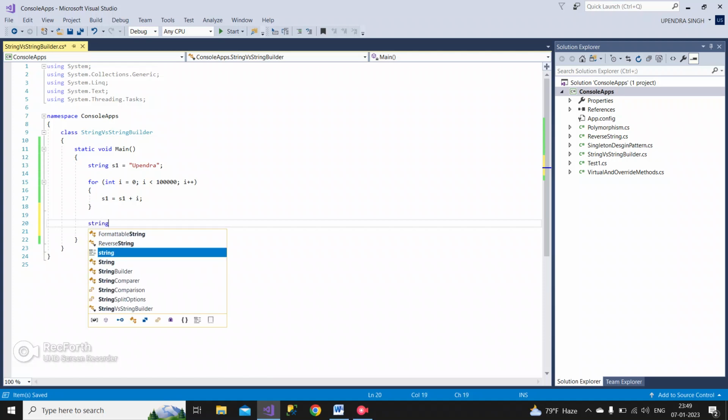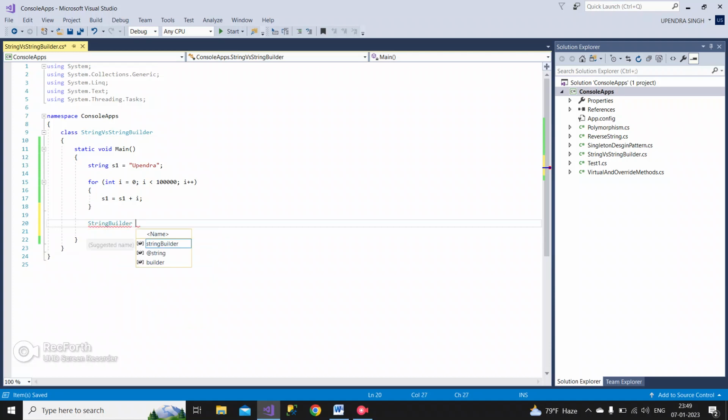Again we will create a string builder class and put some value.